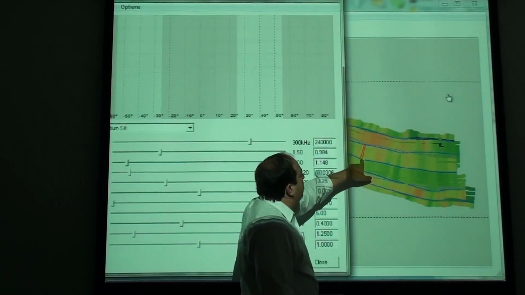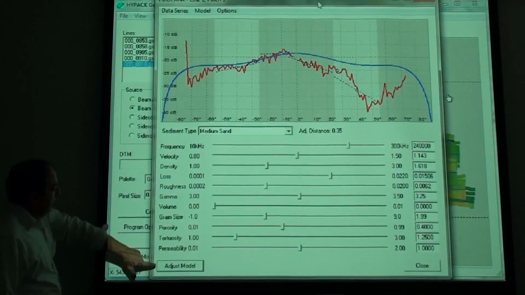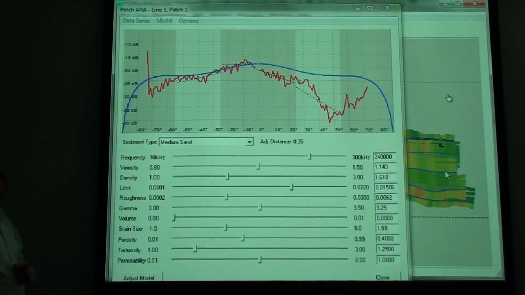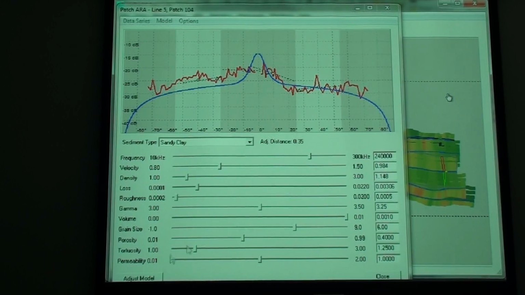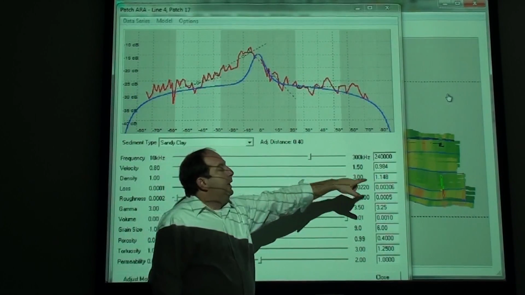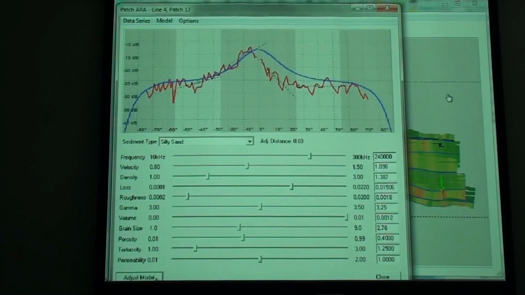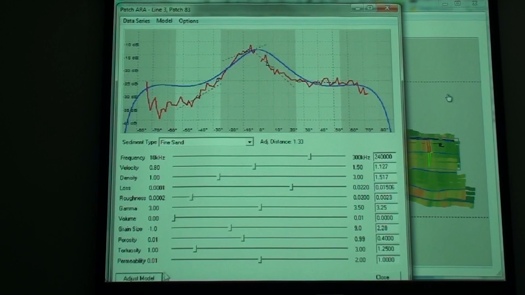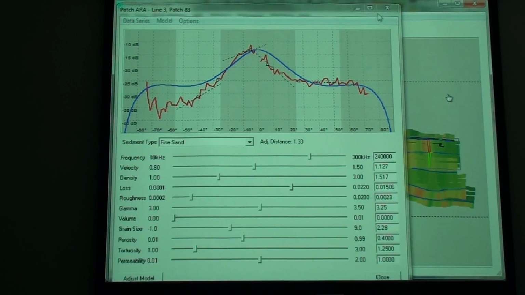And select on a point, adjust the model, and it's a medium sand. So mathematically, you can come up with any section on the bottom. There's another section, adjust the model, silty sand. And there's a way to classify the entire bottom and make a DXF file. So now we have bathymetry, we have side scan, and we have bottom classification, all from the same data set.